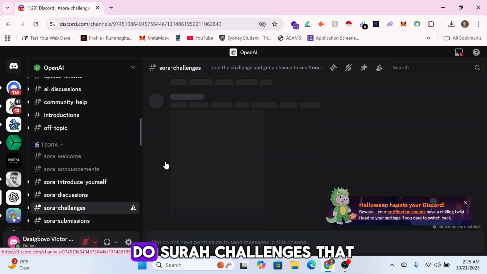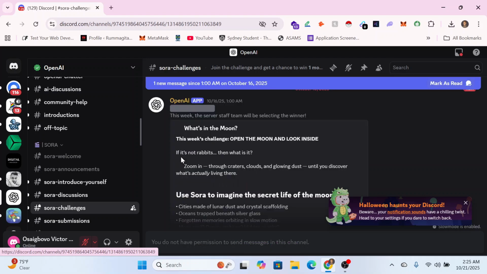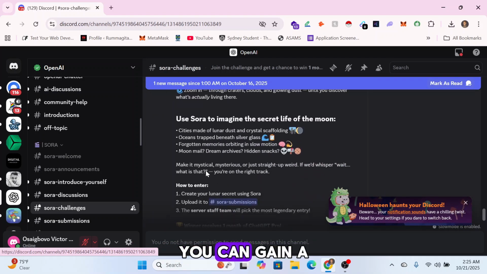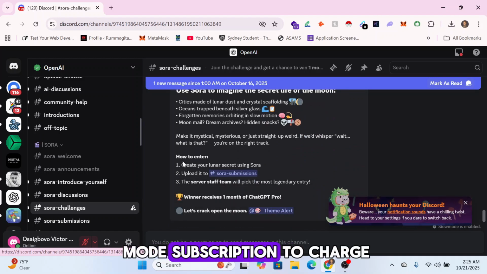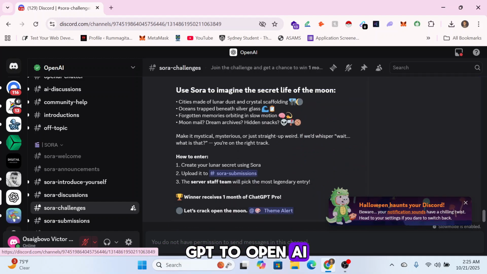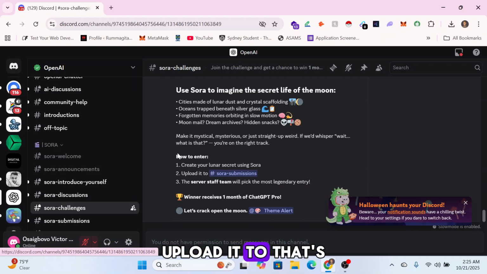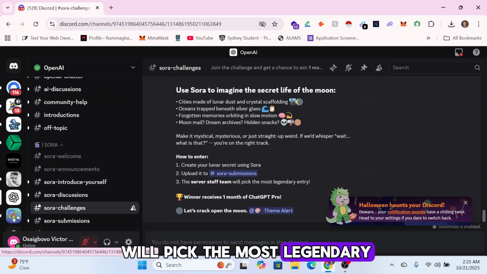OpenAI does Sora challenges that you can do, and with these challenges you can gain different things. You can gain a month subscription to ChatGPT, to OpenAI. That's a Pro account. So these are all the rewards that you can get. You can read through these challenges and see how to enter: create your Luna secrets using Sora and upload it to the submission account. The server staff team will pick the most legendary entry.